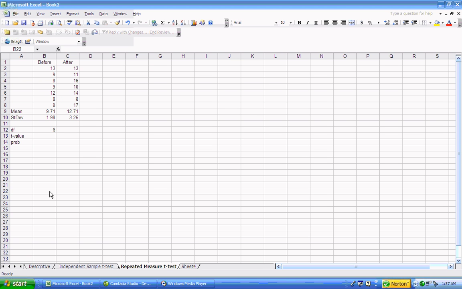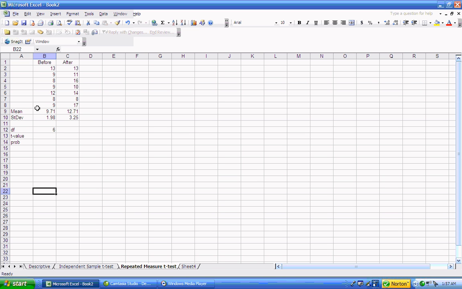In this example, we're going to do a repeated measure t-test. I've already set up the data, very similar to the previous t-test demonstration. In this case, we have a before and after score. The mean for the before score is 9.71, the mean for after score is 12.71, and then the standard deviations for those two conditions as well. Almost 2 for before and just over 3 for the after.